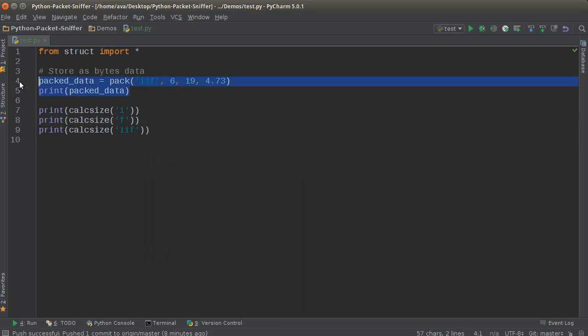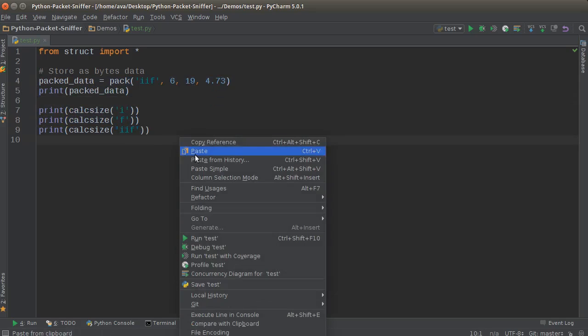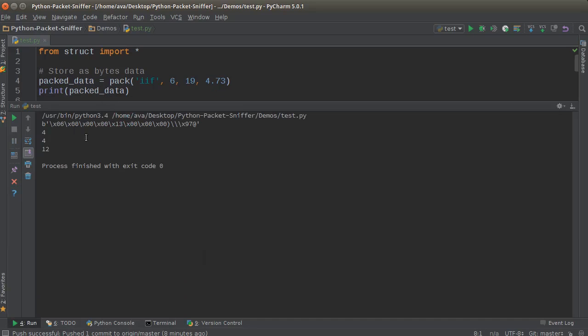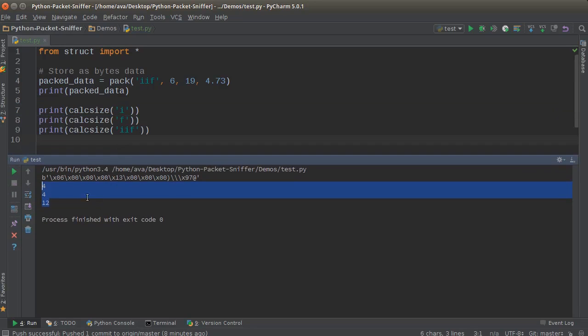All right, so check this out. We're printing out the byte data. We already saw that before. And now I'm going to print out the size needed to store an integer, a float, and our data, which was two integers and a float. All right, so it says 4, 4, 12.